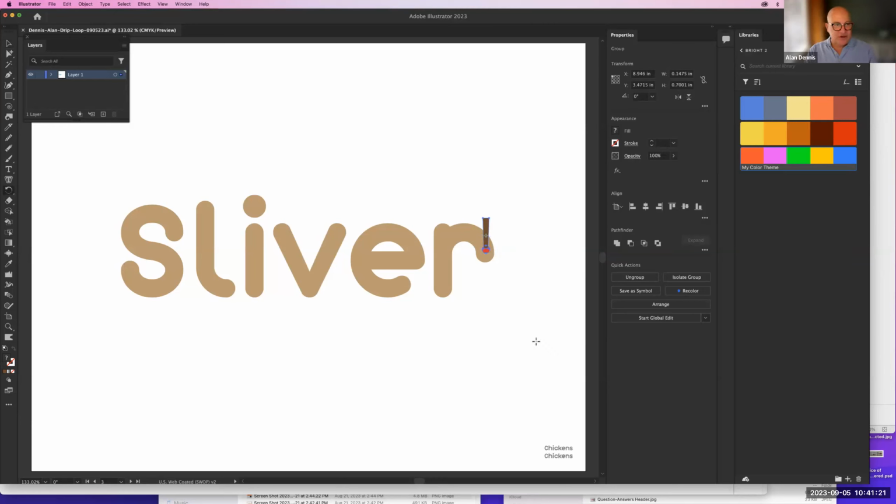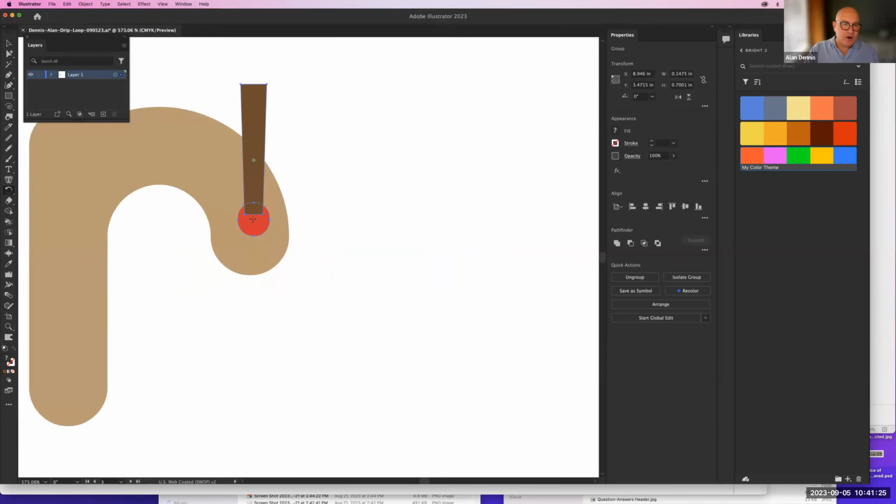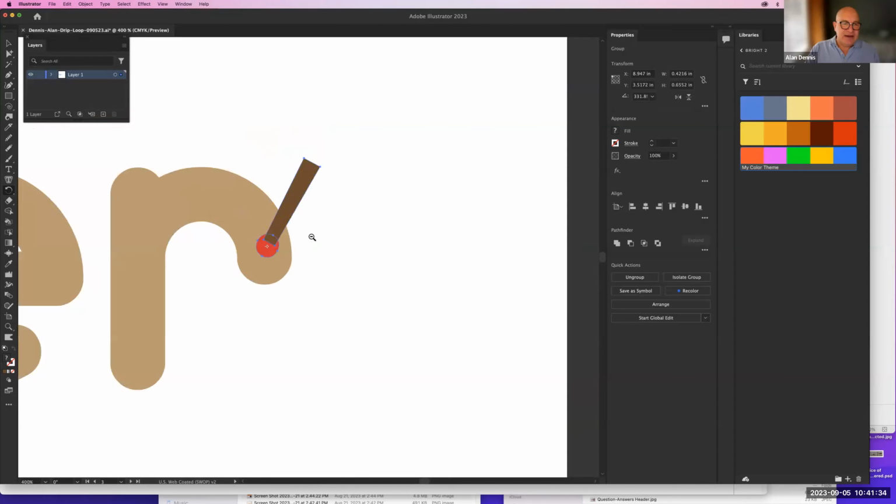Letter R is the rotate tool. You see it's right here. So I want to rotate right from this point. I'll click. That's going to be my radius point. You can see that. And then I'll rotate it however I want from that point. And there I've got a sliver.